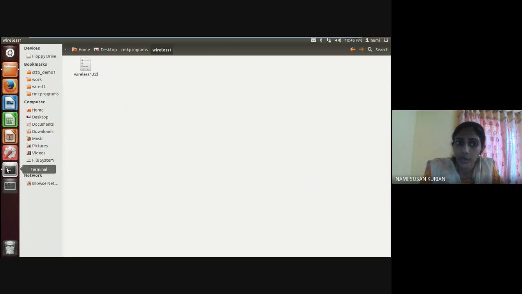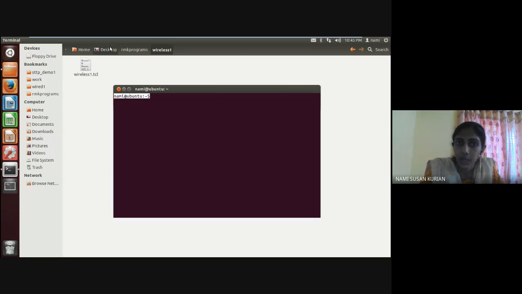But where is your wireless one .tcl present? It is present in Desktop, RMK programs, wireless one. So you have to go to this location. To go there, you write cd, then Desktop, then RMK programs, then wireless one. Now you can see you are inside Desktop, inside RMK programs, inside wireless one.